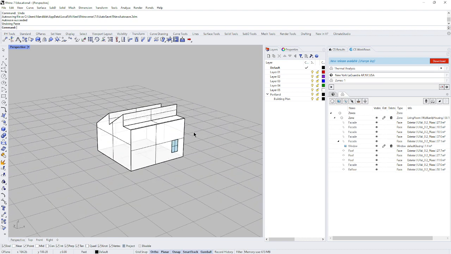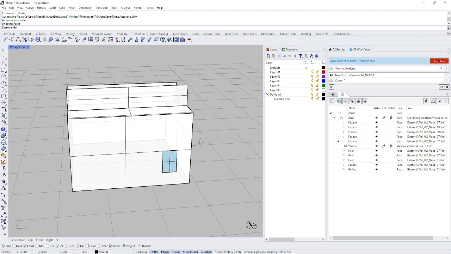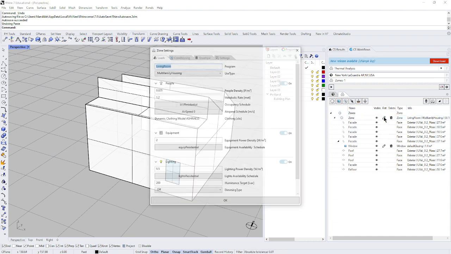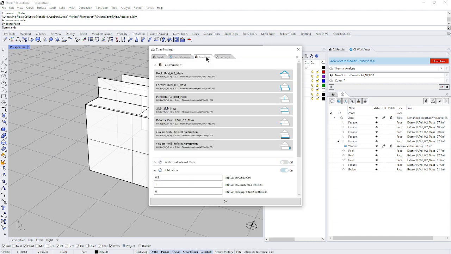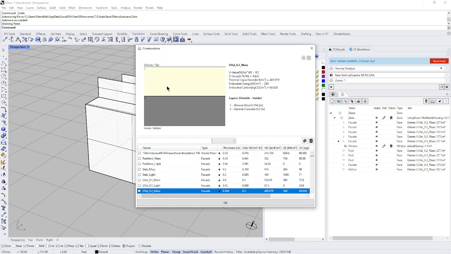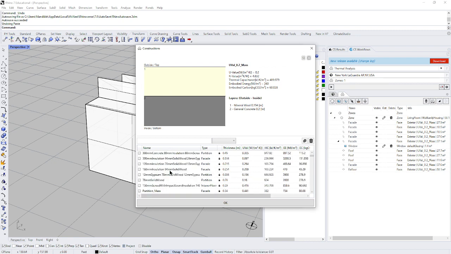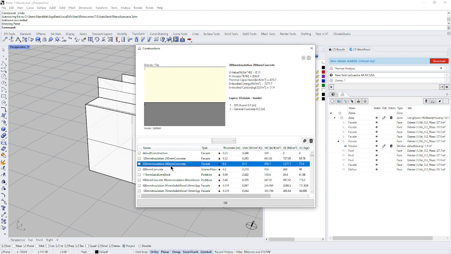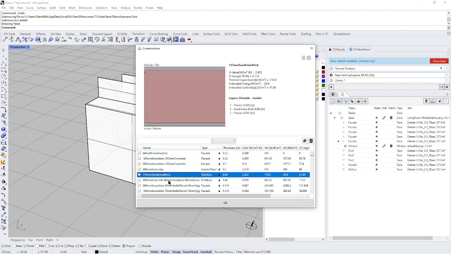Now, the other question was about the library. So let's go and look in our zone here, and in the envelope, let's just look at anything. Let's say we want to change, you were talking about ICFs. So let's say we're going to change the facade. Let me click through some of these. This actually would work fine.